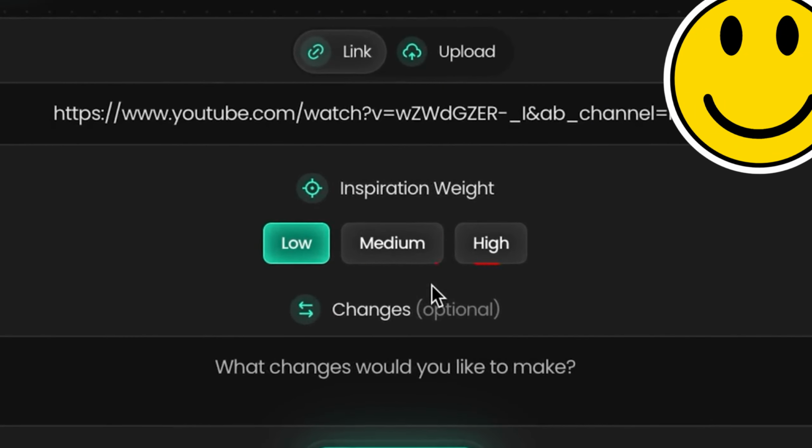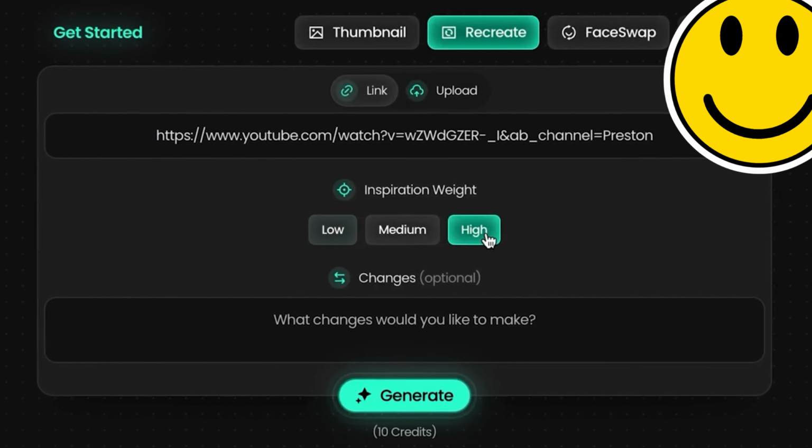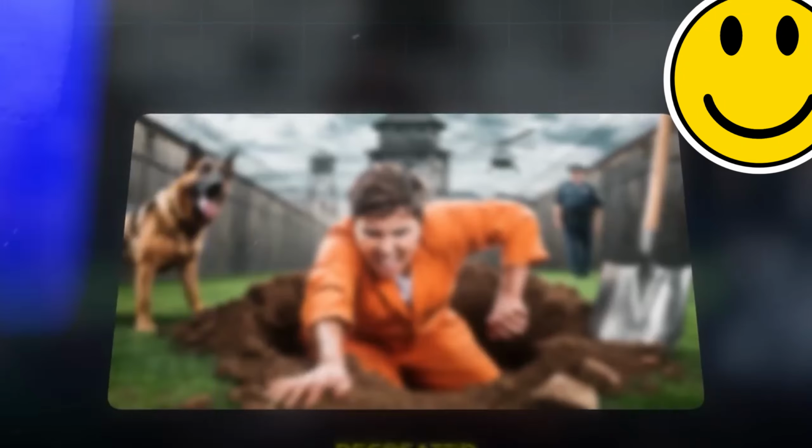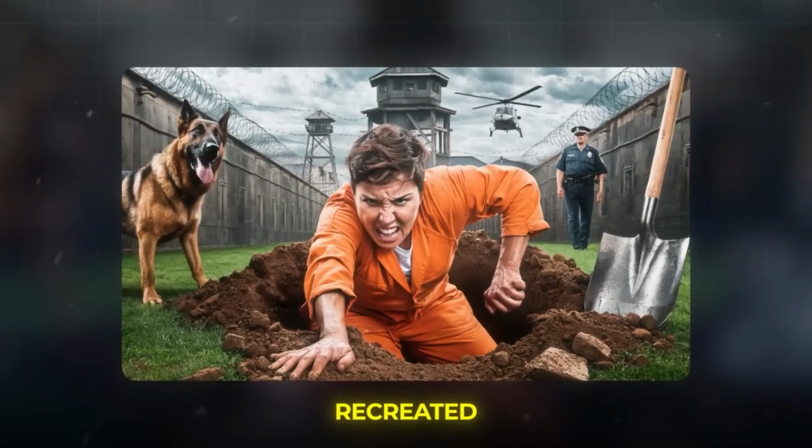You've got an important decision to make. You can select low, medium, or high. Now, this refers to how much inspiration you want to take from the thumbnail that you submitted. I'm going to click on high and then click on generate, and there it is. So you can see how accurate it is.